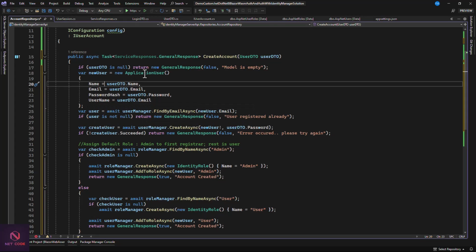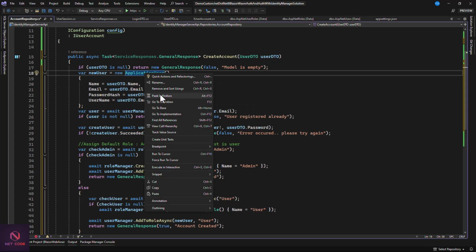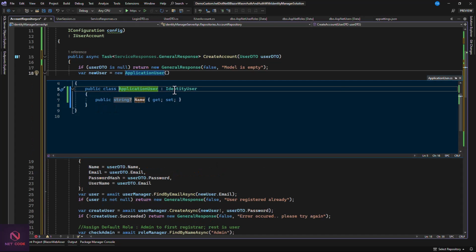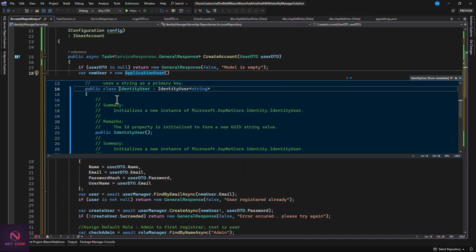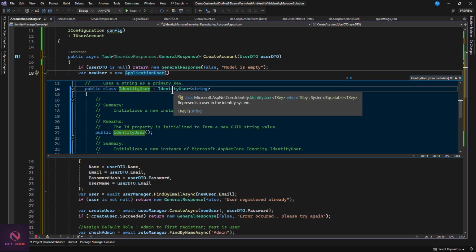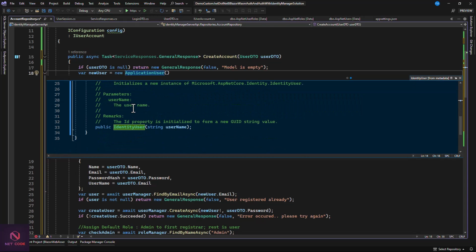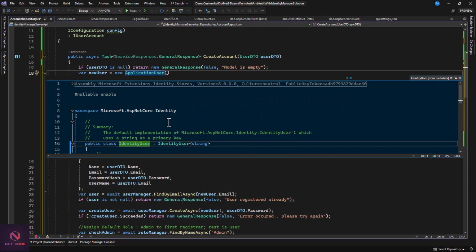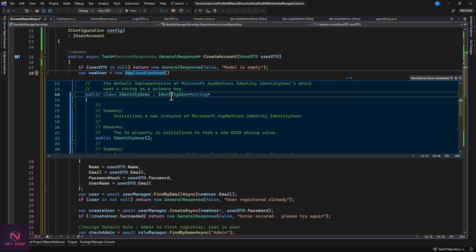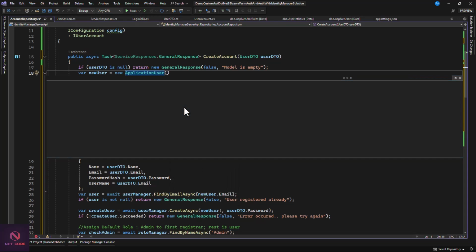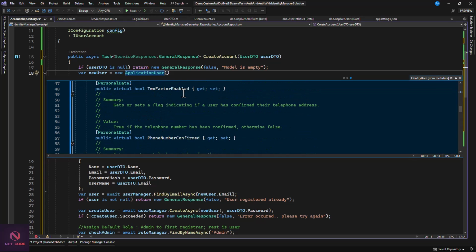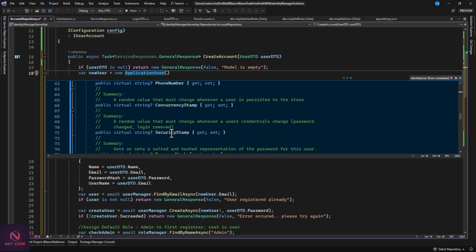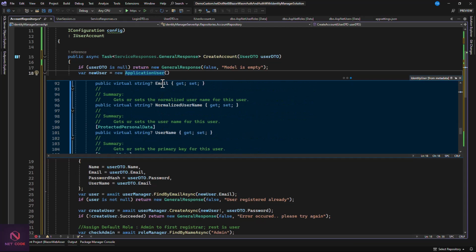If you right click on this, you know this is an extended class. It has just a name, but it is inheriting from IdentityUser. If I right click on this and go to peek definition, it also has IdentityUser, and I can see it has this username. Now let's see. If I go to IdentityUser, peek definition, take note, it has TwoFactorEnabled, PhoneNumber. You can see it has all this, email and username, etc.